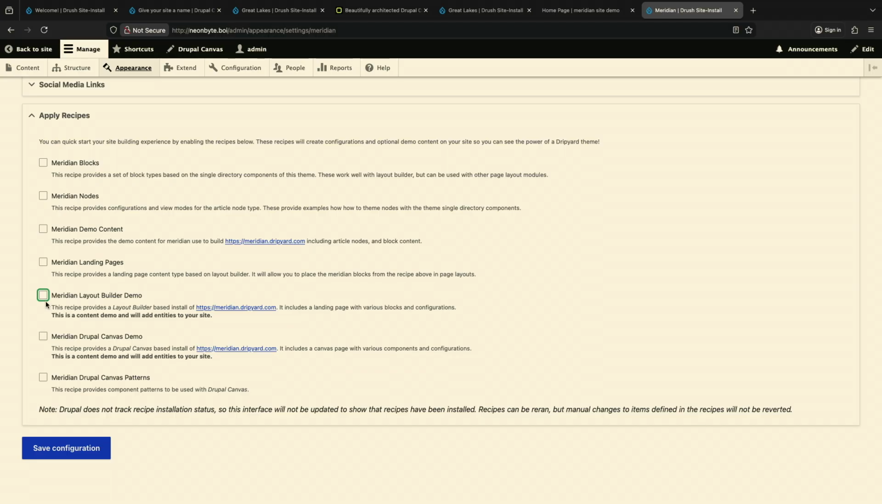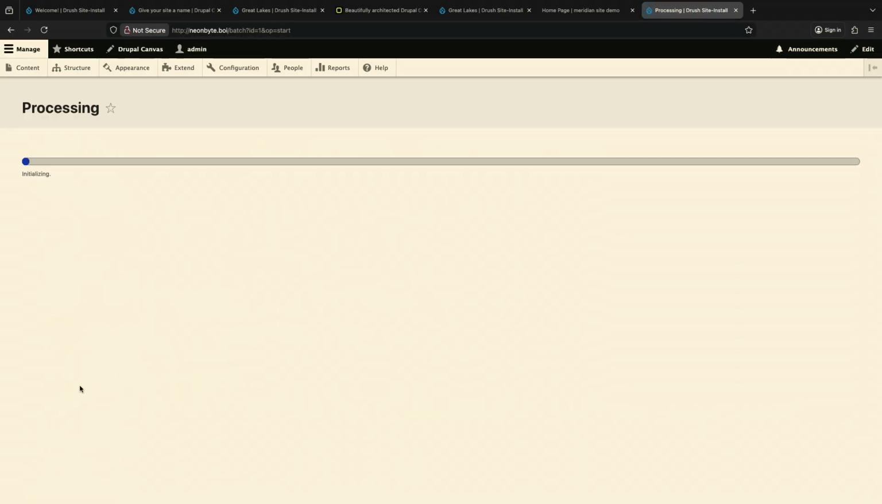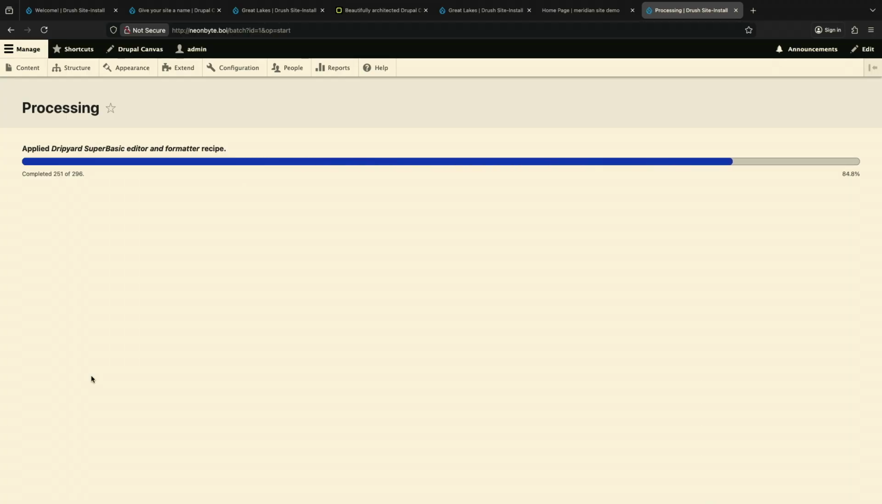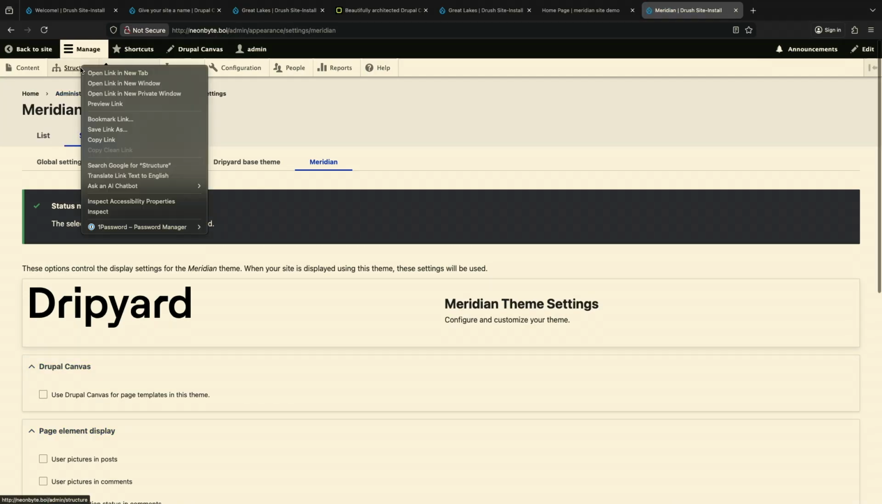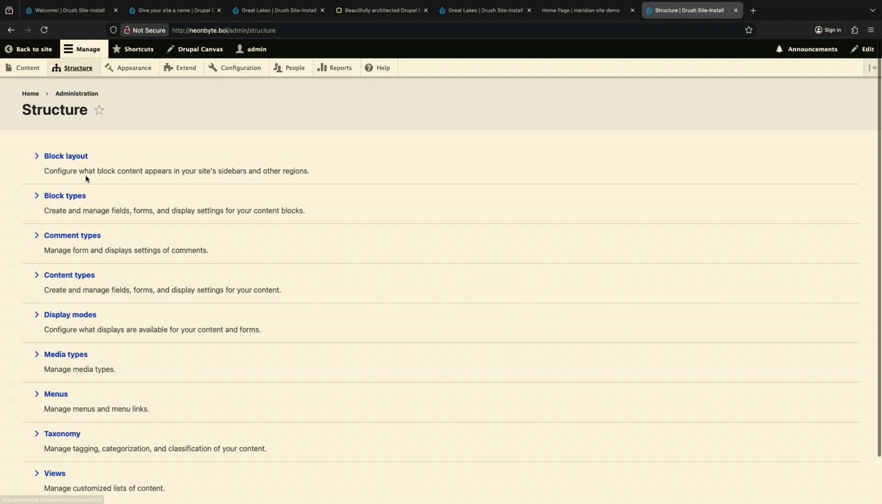Recipes don't give you this interface out of the box. You can build it, but it shows kind of how the inheritance of the recipe works. So I'm going to install the Canvas demo, and this is going to install the field definitions. It will actually install the block definitions as well, because even though we're not using Layout Builder in this example, we still want to have those blocks available for site building outside of Canvas.